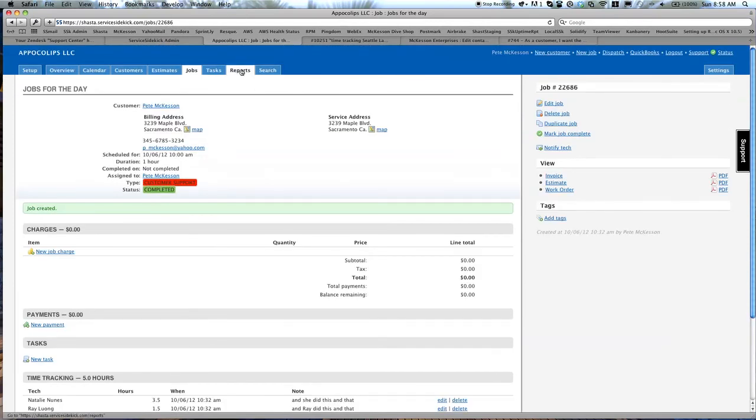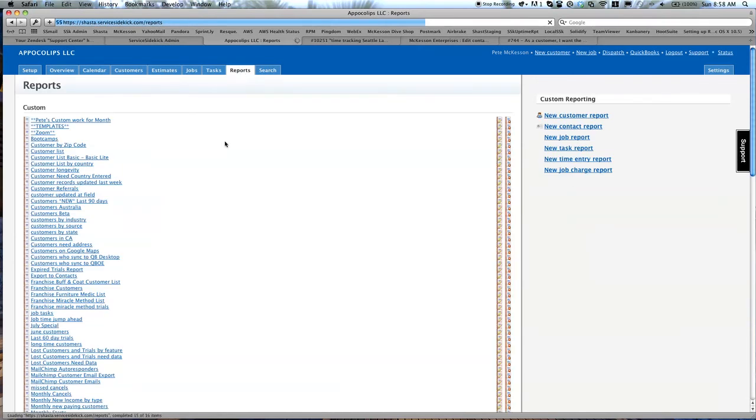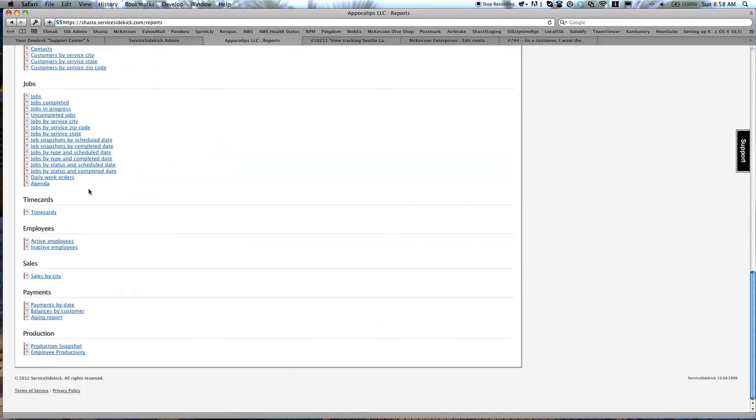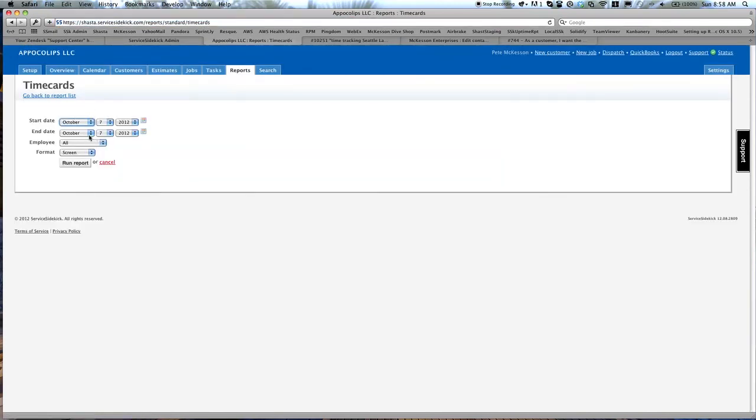Now we go over to the reporting feature of our time cards, and we come down here to time card report. And here for October 7th, we can look at this on the screen, or we could export this into a CSV, also known sometimes as an Excel spreadsheet. Let's just go to the screen. We can also filter this to what employee we want to see this for. Let's say we want to look at just Ray's time card or time entries for October 7th.